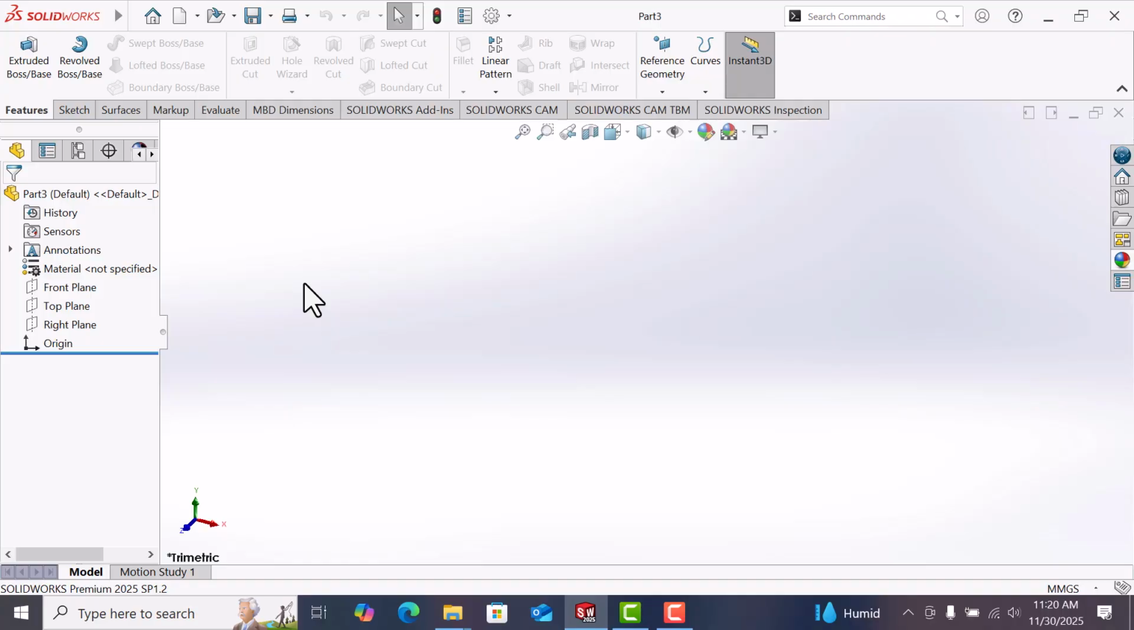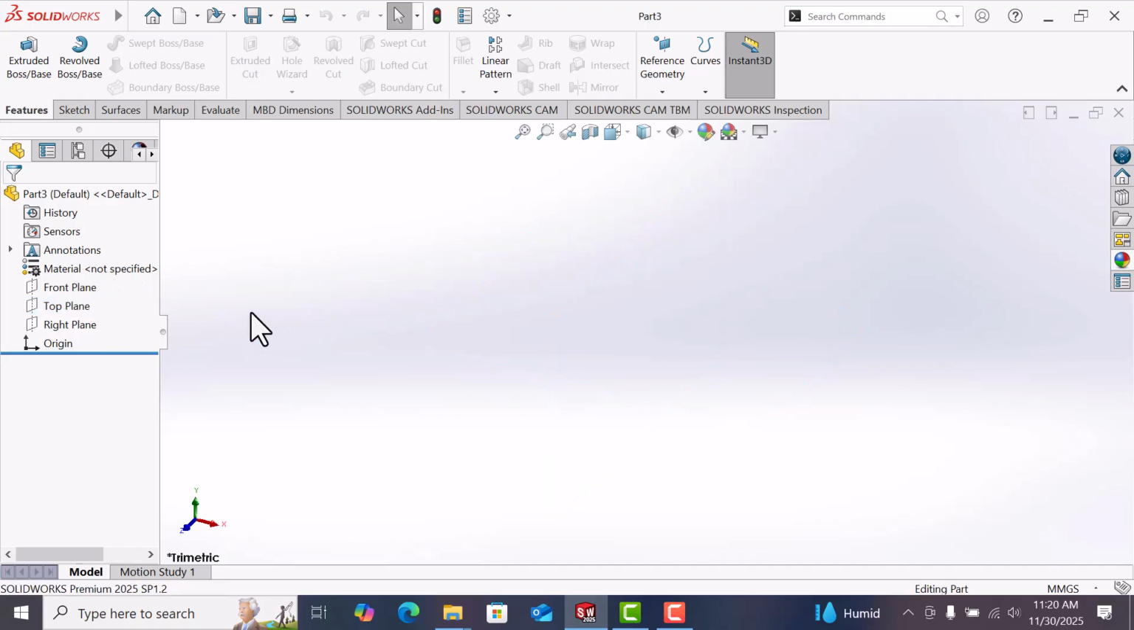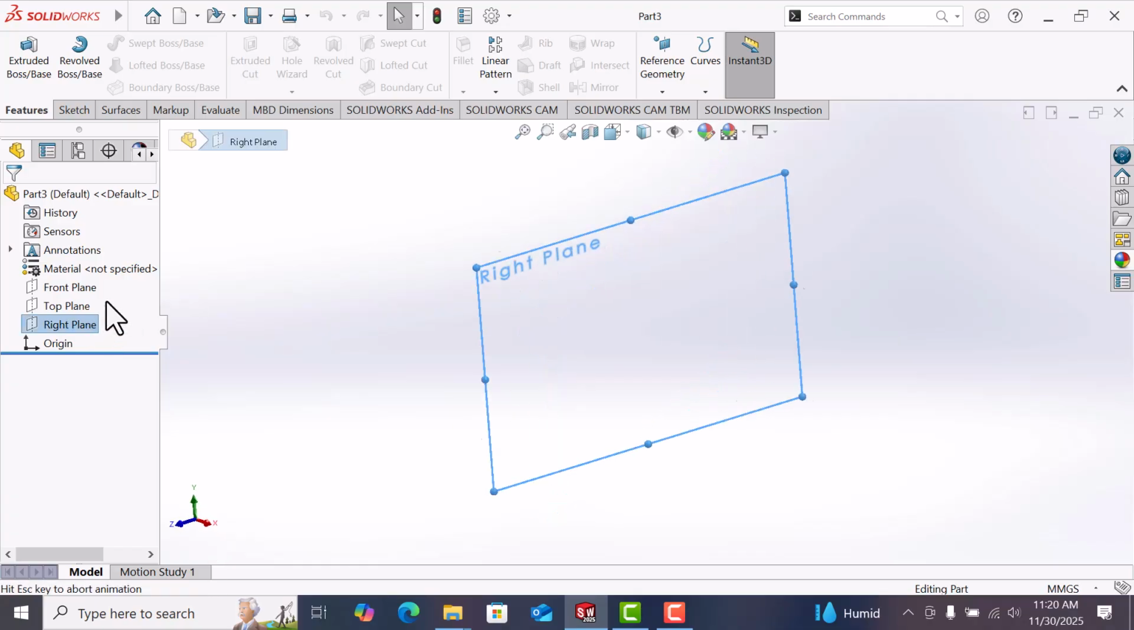Now first select the plane you want to work on. I am going to select the top plane and sketch. Top plane or right plane, as you wish. Now I am going to select the right plane and sketch.